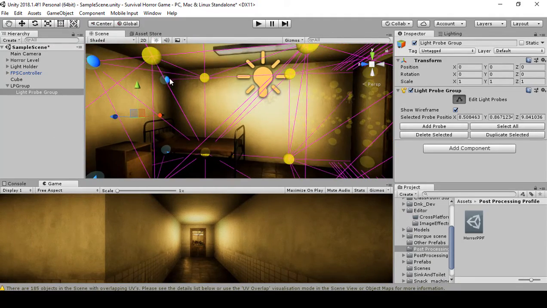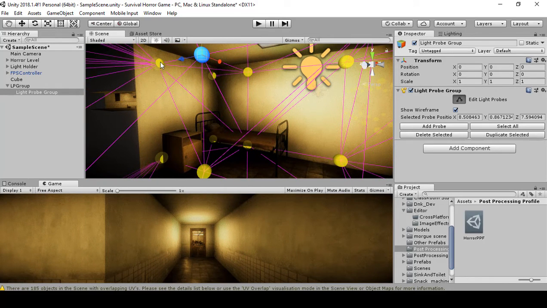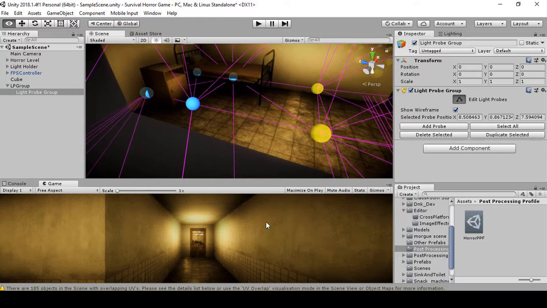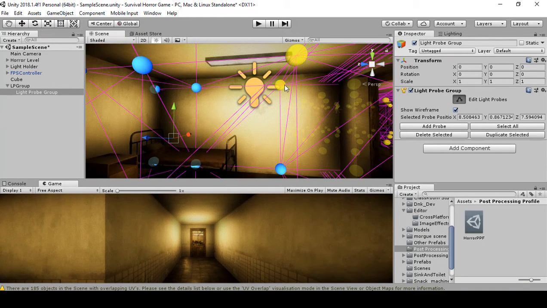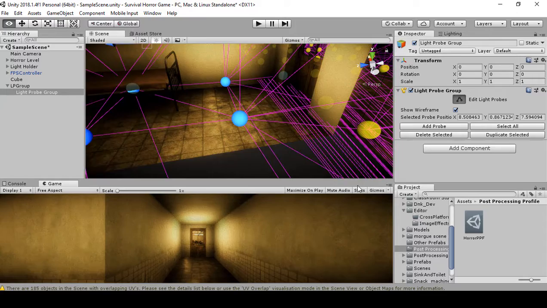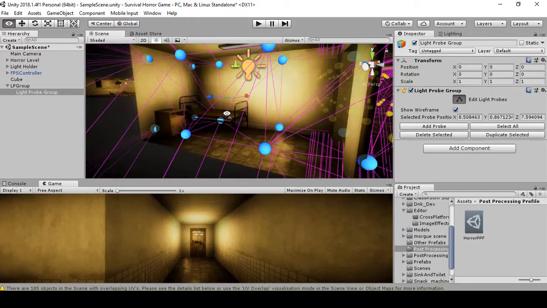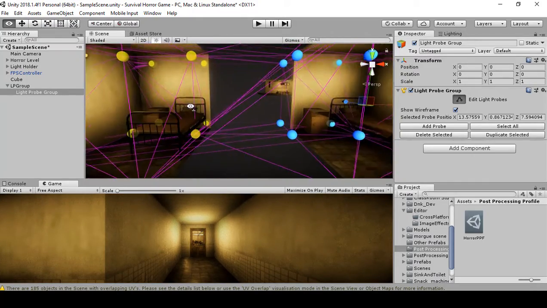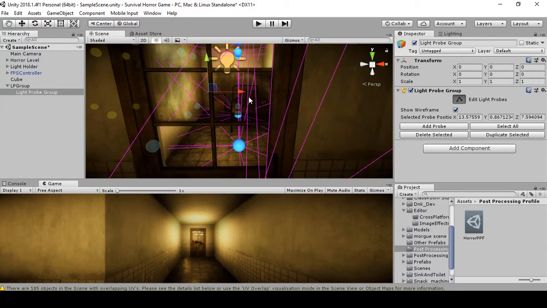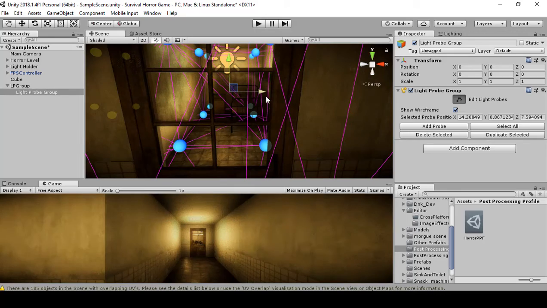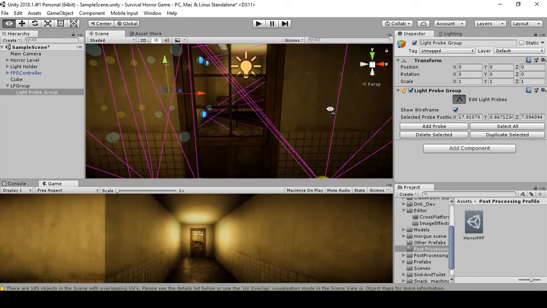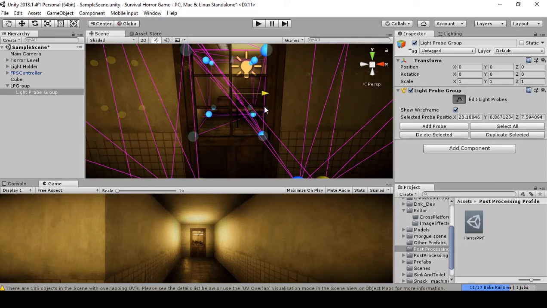Then I'm gonna move these into the other room by selecting all of these, holding down the shift key. Control D, and Control D again. Fill up these rooms. All right.